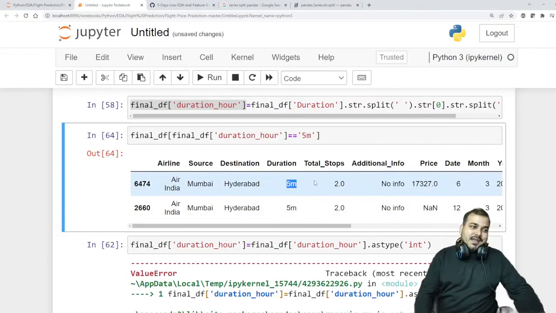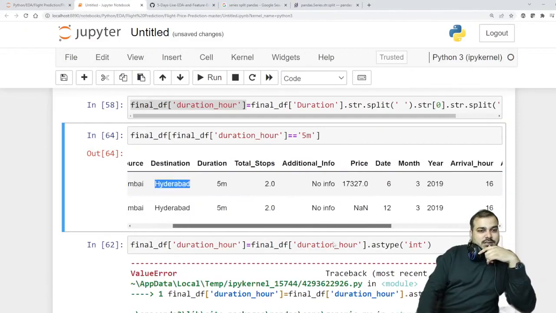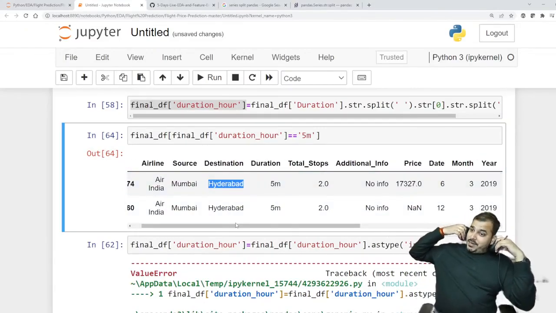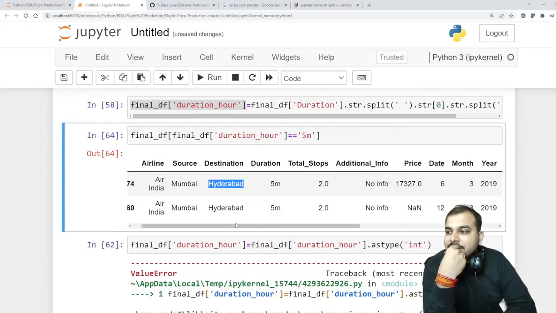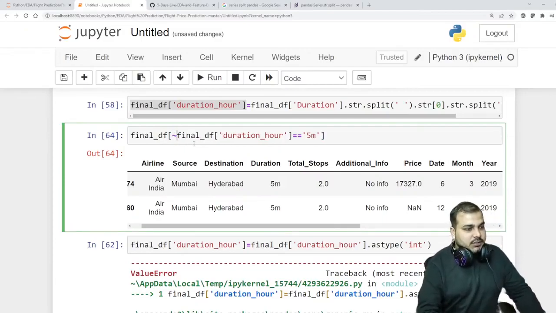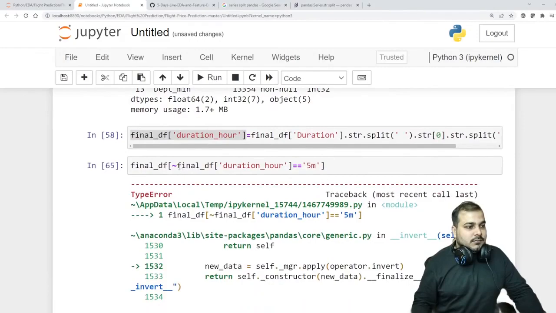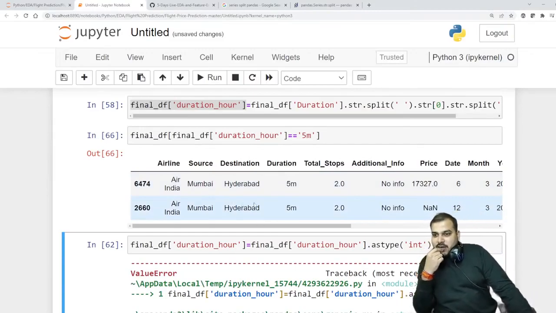Okay, this is the problem. But how come 5 minutes? Mumbai to Hyderabad will take only 5 minutes? How is this possible, guys? Come on. Mumbai to Hyderabad, when there are total stops of 2, only 5 minutes is there. It is better we drop this feature, right? Not possible, right? So how will this be possible?